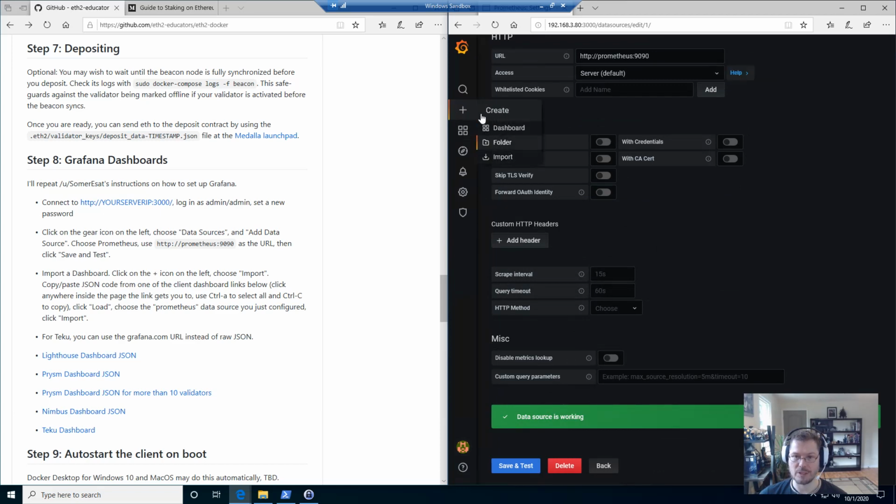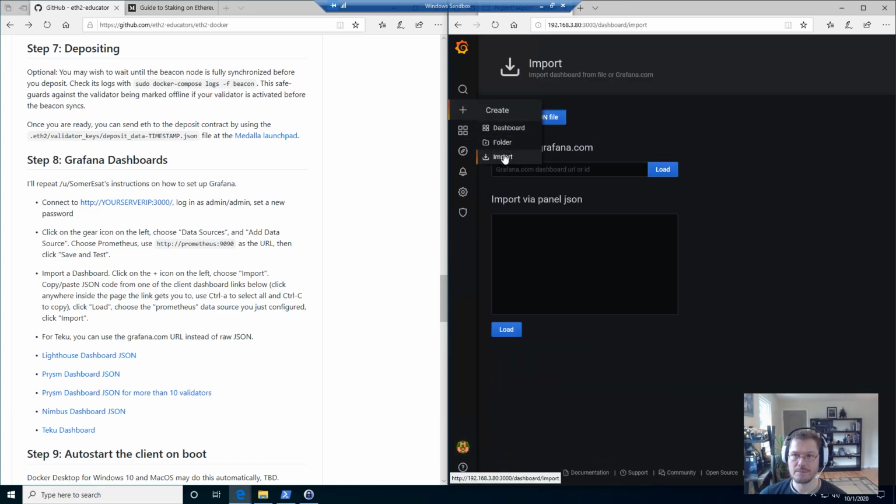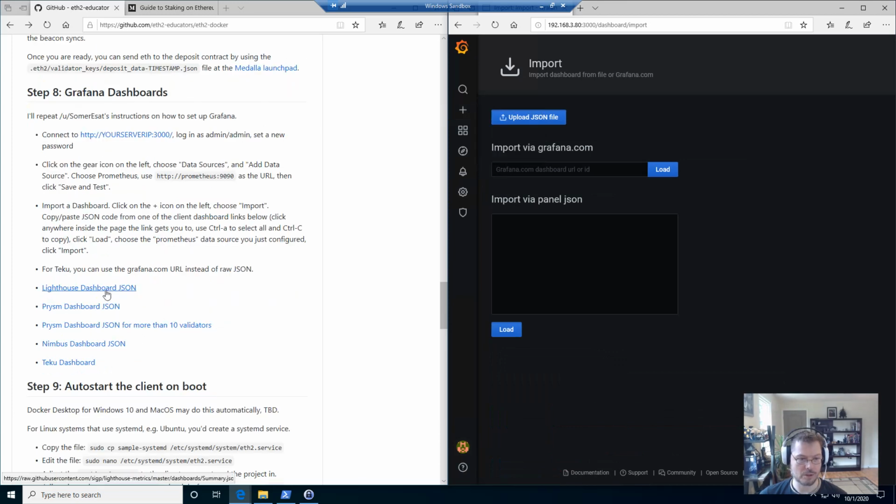Import a dashboard here, plus and then import. So now I want a dashboard. Could be really any you can find out there. There's a couple that Somer Esat had linked to that I'm linking to here as well. So let's take a look at the Lighthouse dashboard.